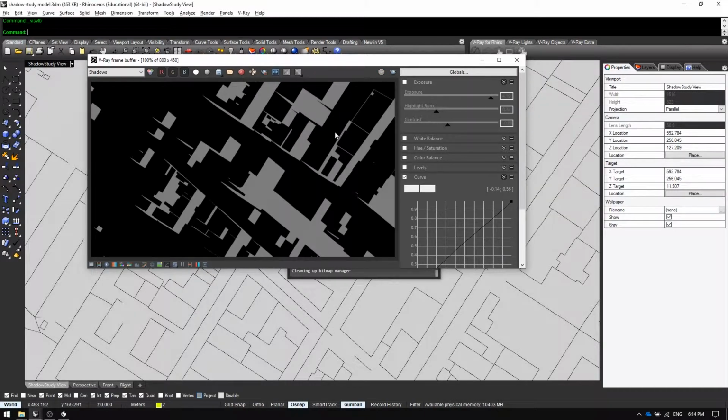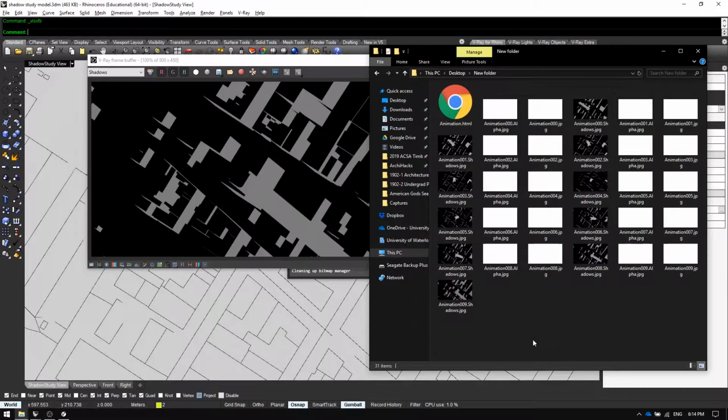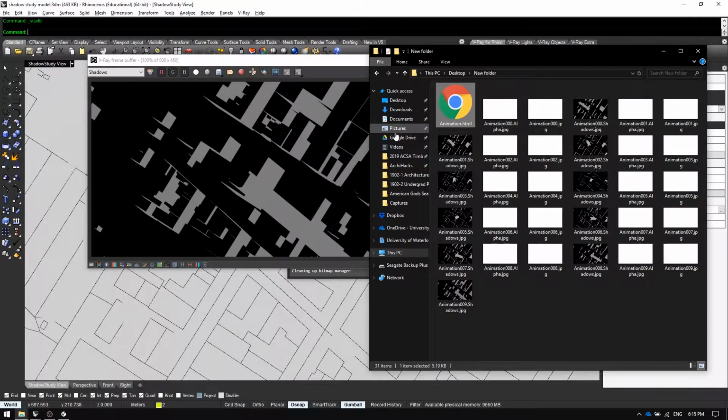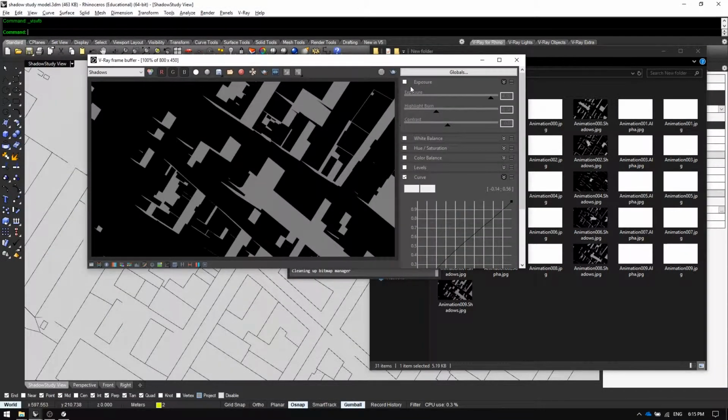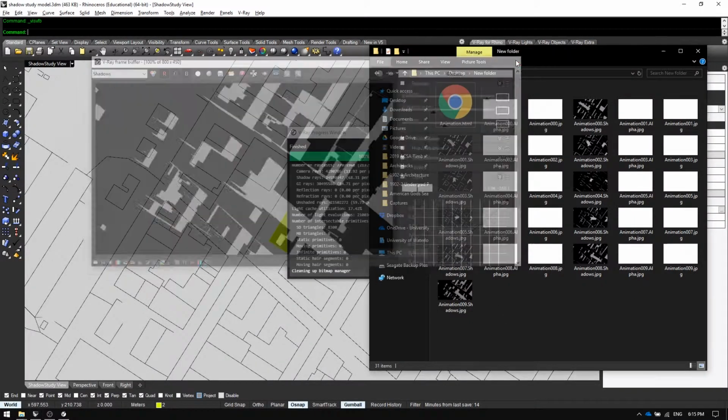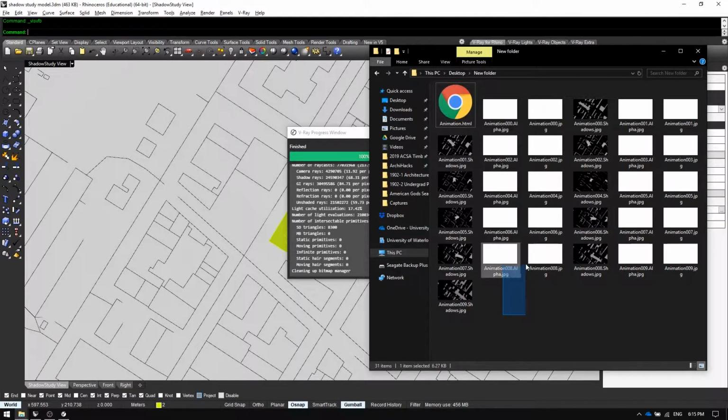All right, rendering has finished, and we have all the files. What's kind of cool is that you get this little HTML file, which is a quick animation of your sun study. My rendering is totally blown out, so you can't see anything, but if you adjust the exposure, you'll be able to see a nice animation of it. With all these files, we're going to run them through Photoshop.